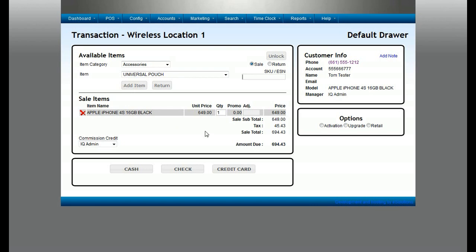So one of the things you'll notice is we have selected a phone and the options menu has now populated to tell us that we need to decide if we're doing a new activation, an upgrade, or a retail sale. Now in this sense we're going to do an upgrade, but we can choose between one of the three.